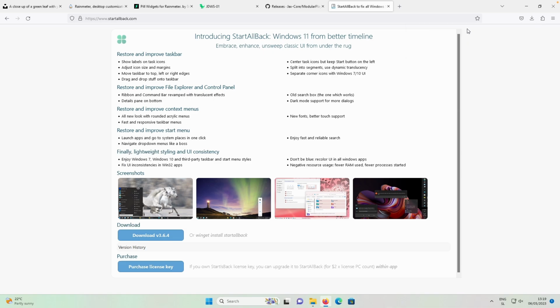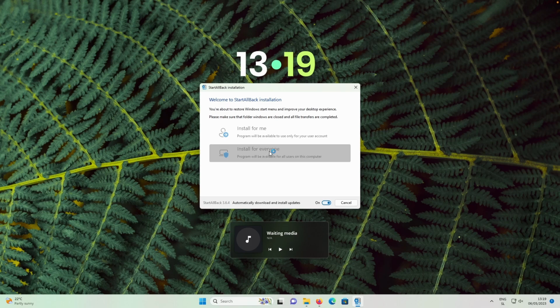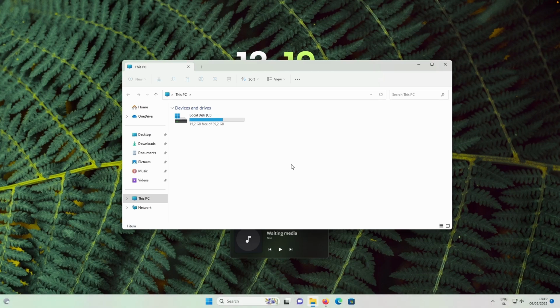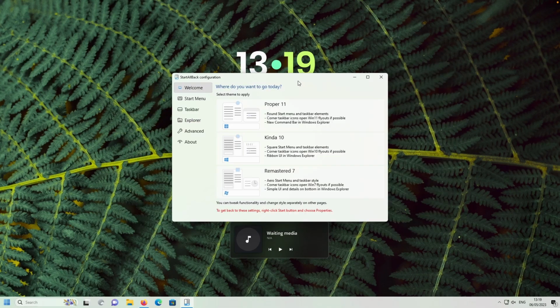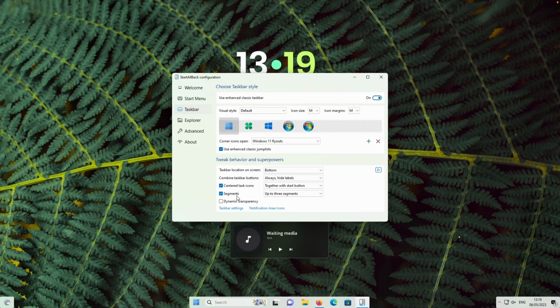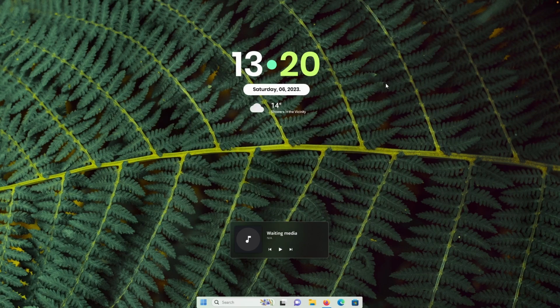Here, click on the setup.exe file to start the installation. Here I will click install for everyone and right now the StartAllBack should be installed. You should also see a pop-up of the StartAllBack configurator and here I will select proper 11 theme. I will also go here back to the taskbar, select centered task icons. Also I will select here segments and also dynamic transparency. Here I will select up to just central segment and this is pretty much it for the taskbar and this tutorial.